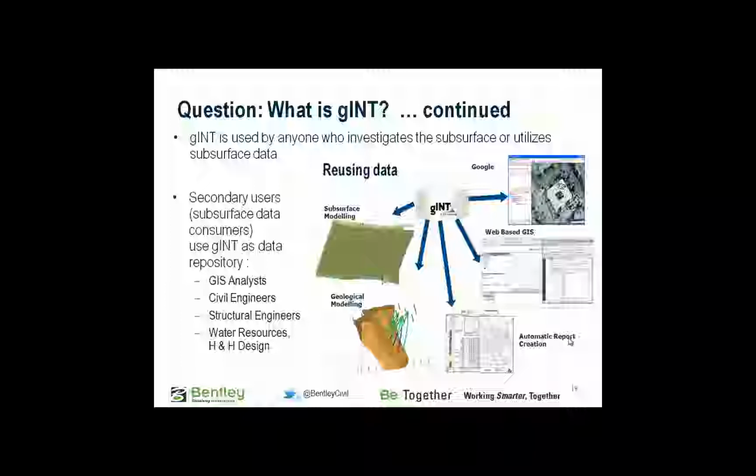They don't necessarily know how to use gINT, but because gINT saves its data to a back-end database, such as Microsoft Access or Microsoft SQL Server, for example, this data is readily available for anyone who wants to reuse it, such as GIS analysts to display subsurface data on the map in various forms and shapes, civil engineers in road design and land development, structural engineers in foundation design, and subsurface data, of course, can be used in water resources and H&H design.